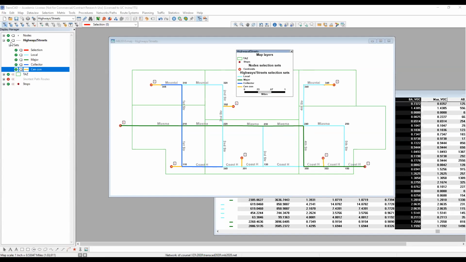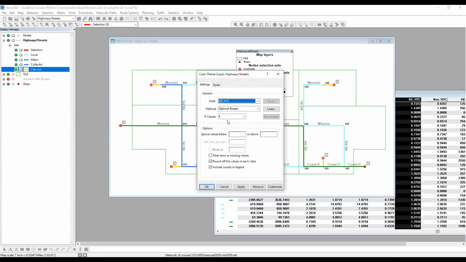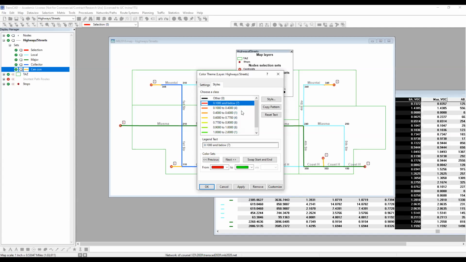And then my setup for highway street right now is I'm using selection. So now I can show you the color theme. So in color theme, we go to VOC. And the class is automatically the category of colors we're using is 8. We can just use the default here. And then we go to style. We can see style is from red to green.